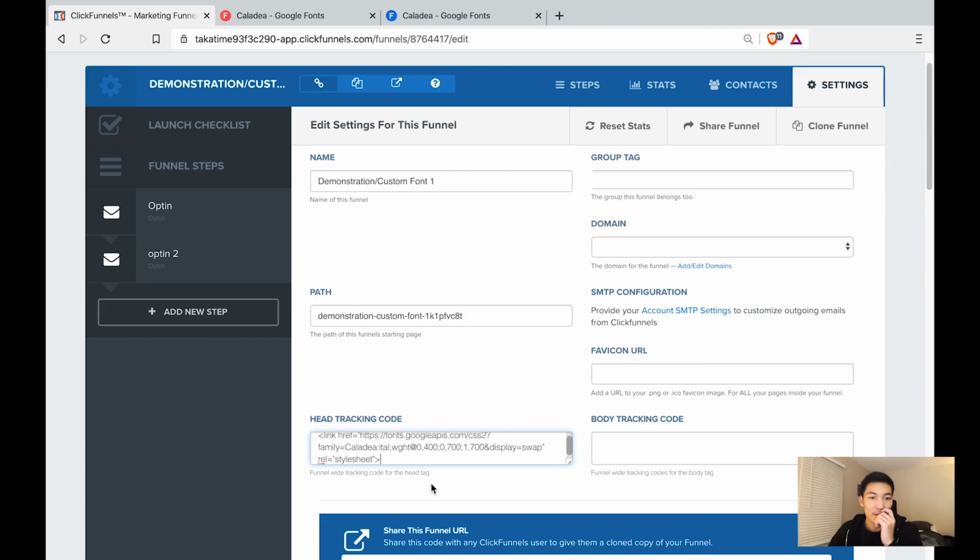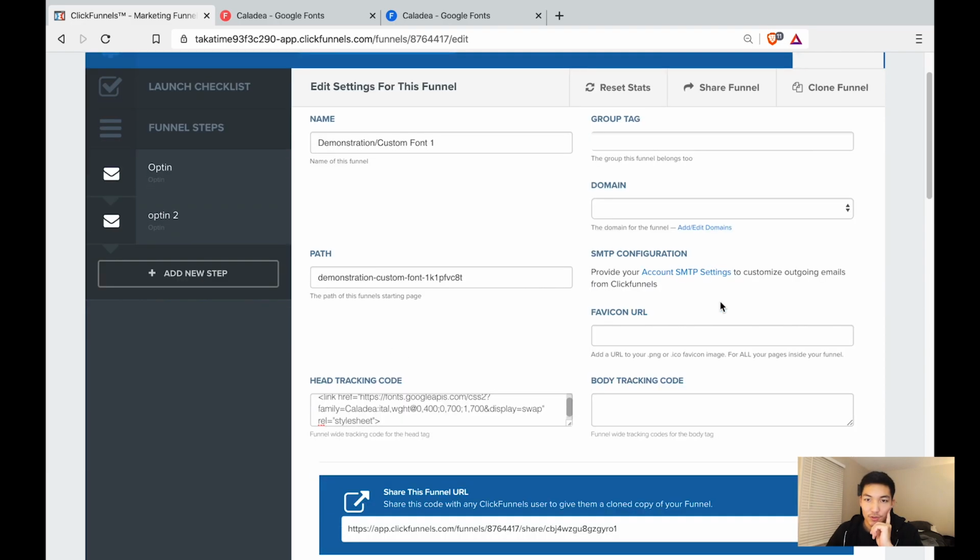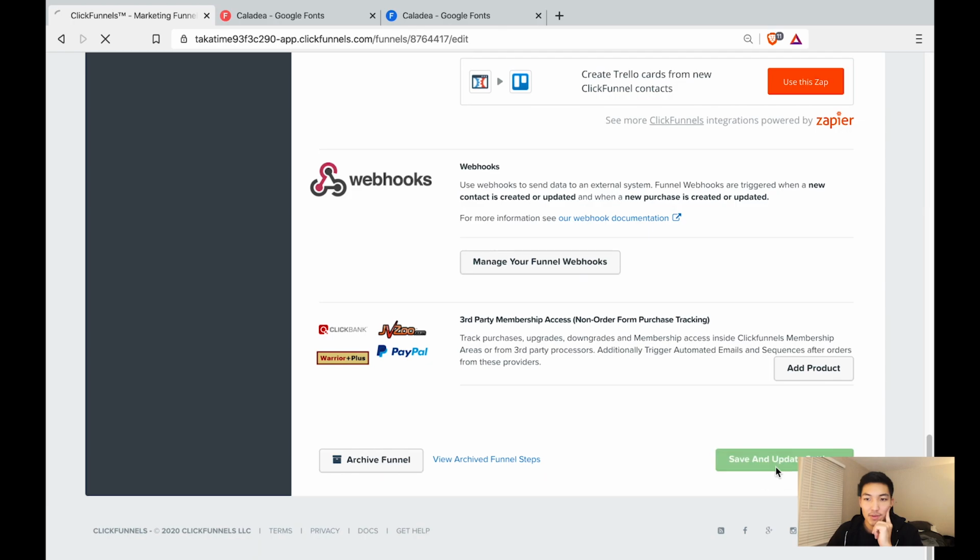And why are we doing it here? It's because we want to be applying this to the whole funnel, right? Not just one page. And so it says funnel-wide tracking code for the head tag. That's great. I'm going to scroll all the way to the bottom and then go save and update settings.